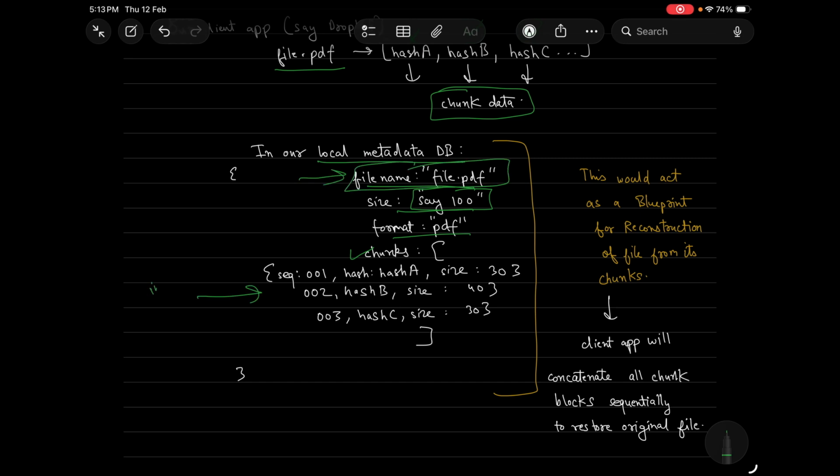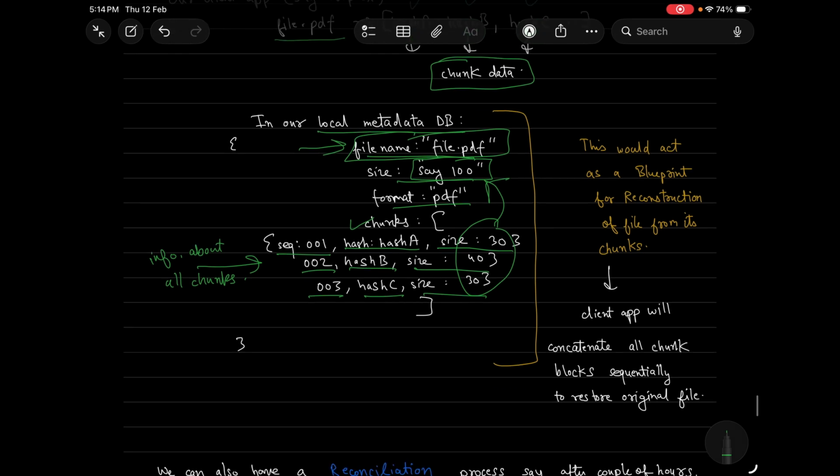So this will have info about all chunks. For example, 3 chunks make up this file.pdf. So it will have sequence 001, 002, 003 to know in which sequence to play out these chunks. Then its fingerprint or hash values or checksum values, version, and that sort of stuff. And then the size, let's say this will have 30, this will have 40, this will have 30. So it adds up and makes the total size 100, which has been defined at the file name schema level.